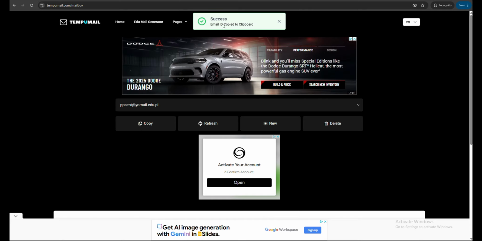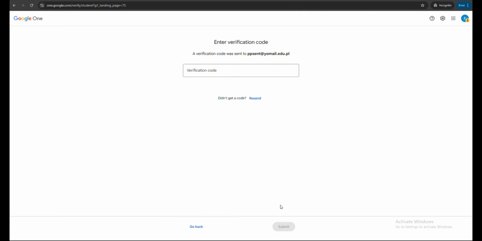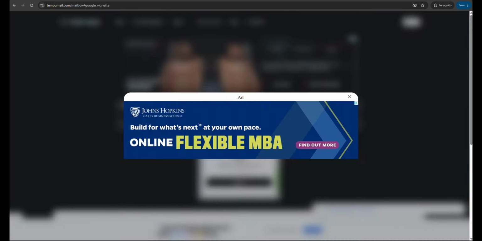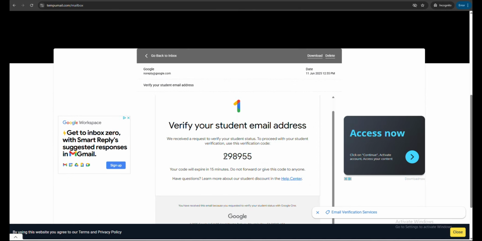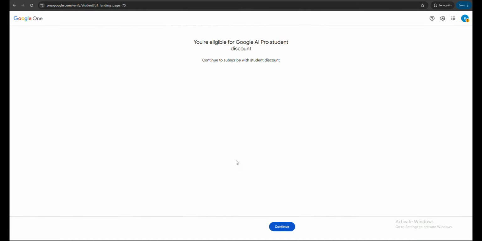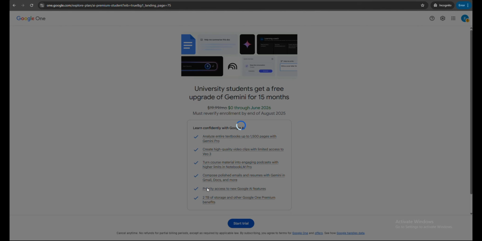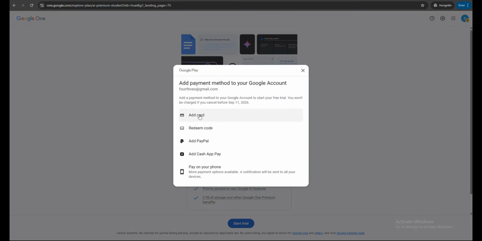Copy the temporary email and use it to verify your student status. Then go to tempumail.com and refresh to get the verification code. Then you will see this part where it says you are eligible for the Google AI Pro student discount. Click continue. When you get to this page, click start trial at the bottom.